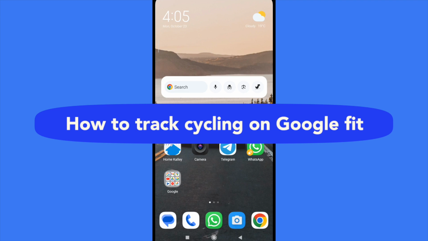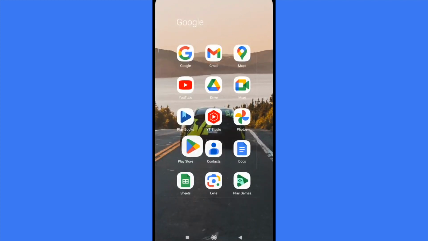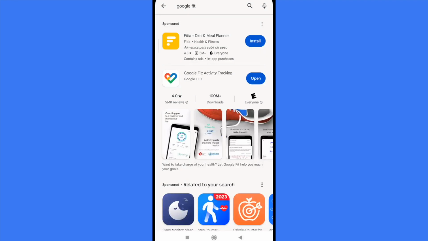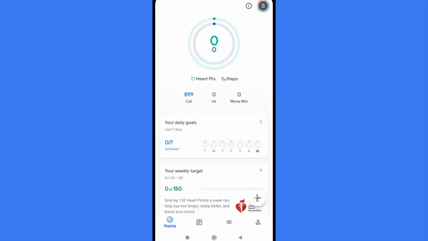Today you're going to learn how you can track your activity as cycling on the Google Fit app. So please watch till the end to properly understand the tutorial. In case you don't know it yet, Google Fit is this Google app for activity tracking. Now I have installed it previously and you just have to open it.